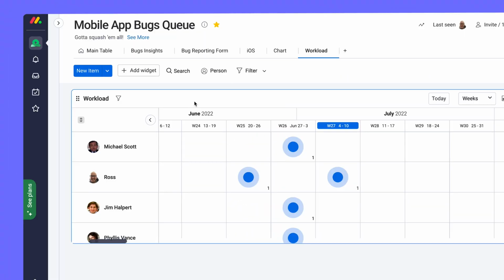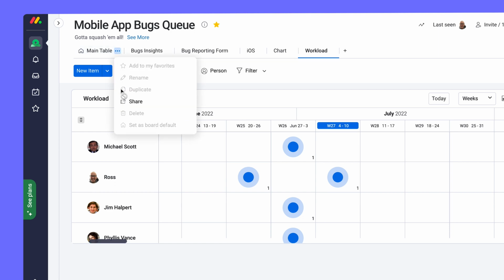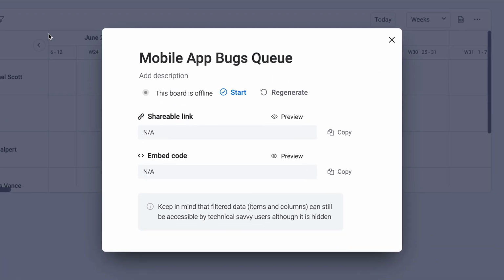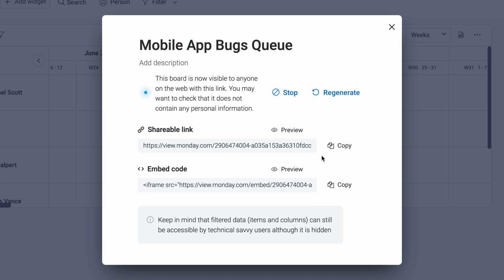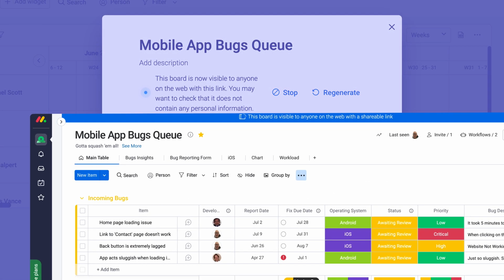Need to keep other parties in the loop? Stop sending reports manually and try broadcasting your board instead. Key stakeholders can keep an eye on progress whenever they want through a shared link. Not bad, right?